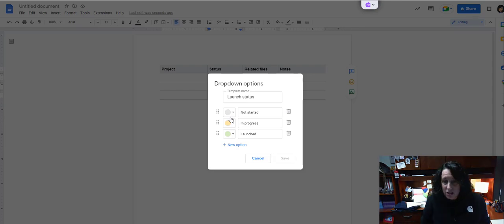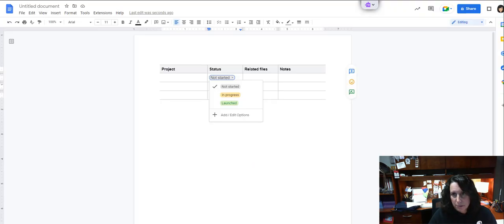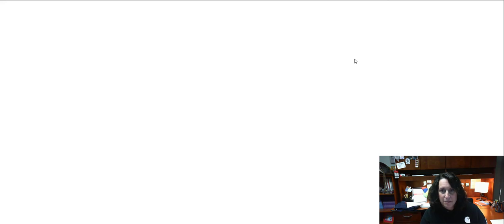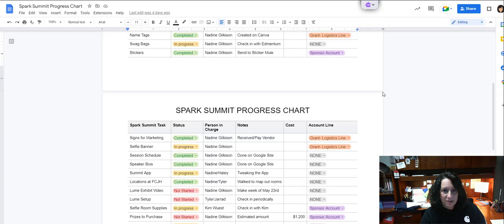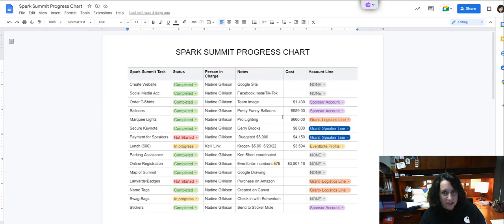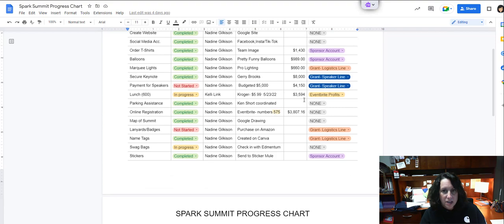So I have started using this a lot anytime that I'm planning projects. A lot of you guys know that we're preparing for our first teacher conference, the Spark Summit. As soon as this option came about, I started using it like crazy. So I basically have one document that I can keep track of my progress on our conference, what account lines.